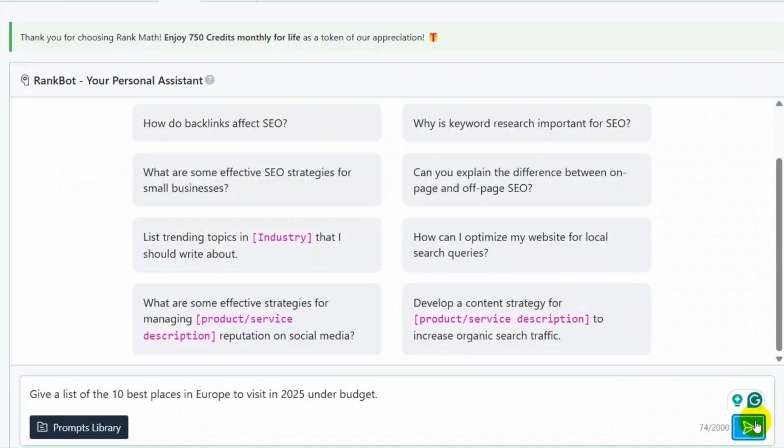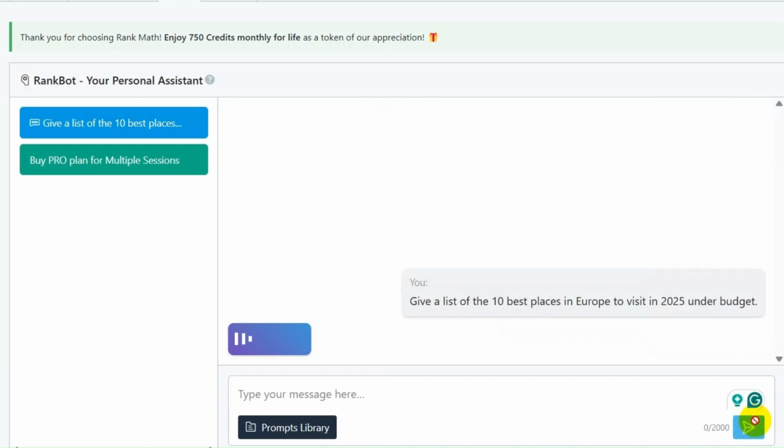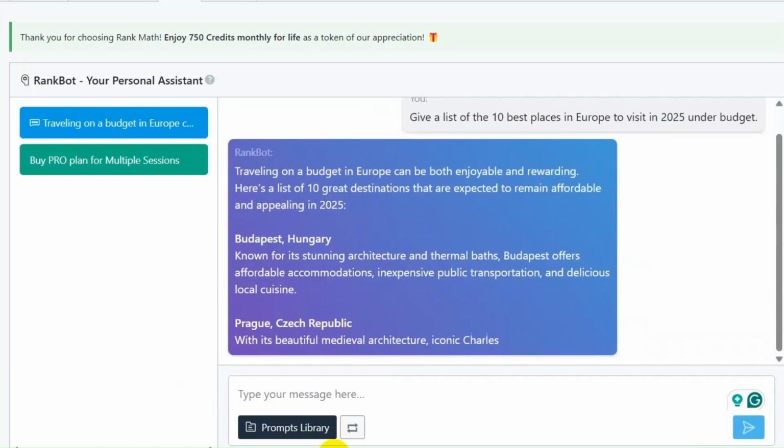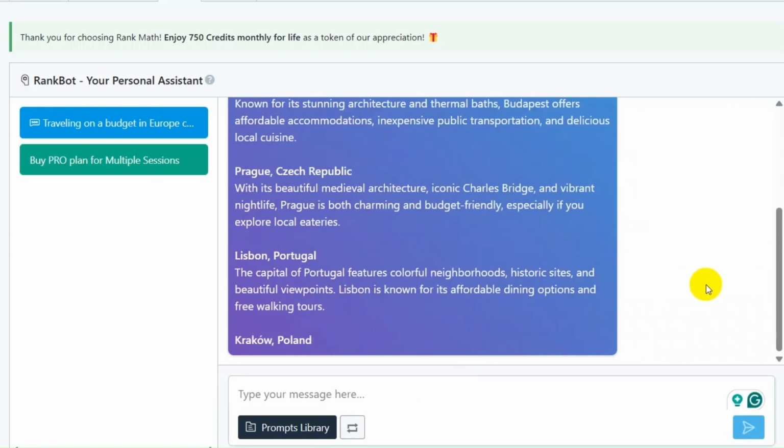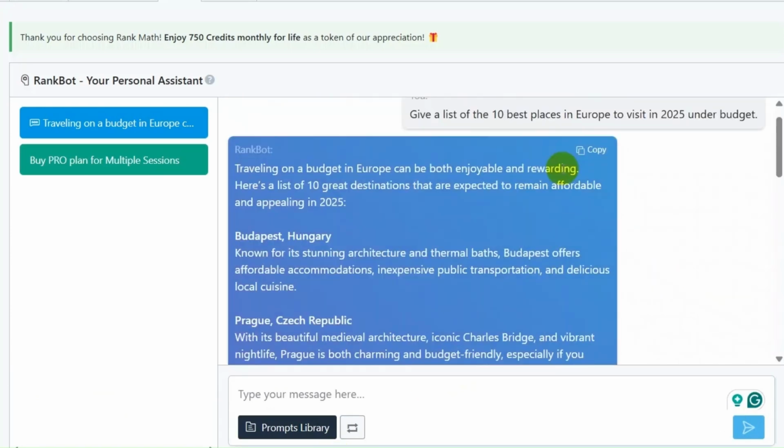Type a prompt within the 2000 characters and RankBot generates answers instantly. Useful for generating outlines, titles, meta descriptions, ideas, and even full paragraphs. Once the response is generated, you can copy it by hovering over it and clicking copy.